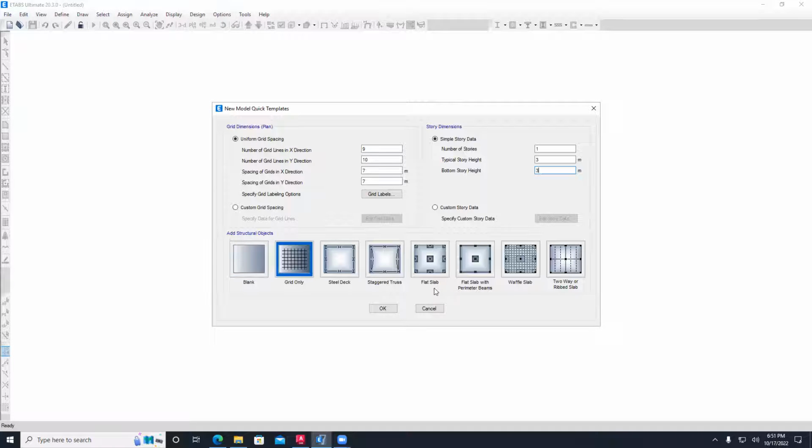And here, you choose the system that you are going to use for the slab. Is it a flat slab system? Is it a flat slab with a perimeter beam? Is it going to be a waffle slab? So all these different systems, but right now I don't know.